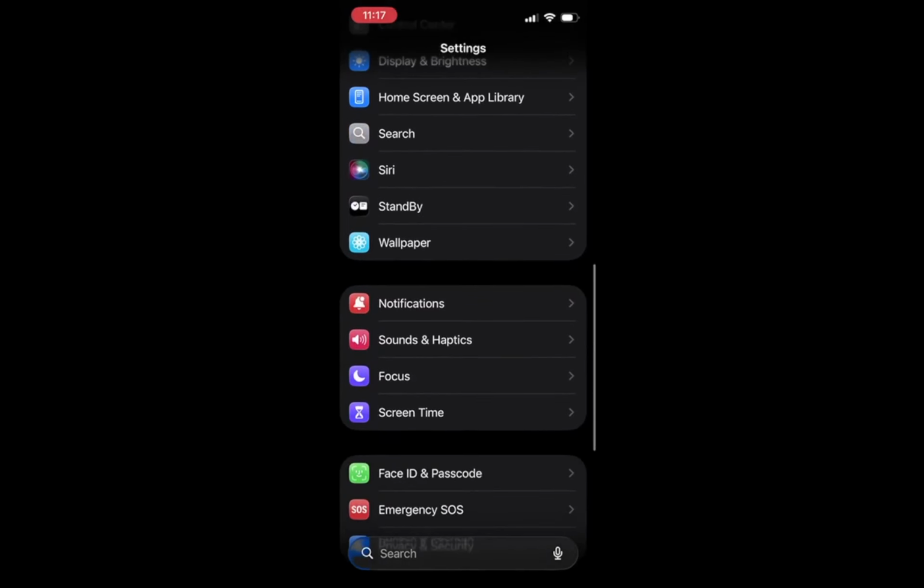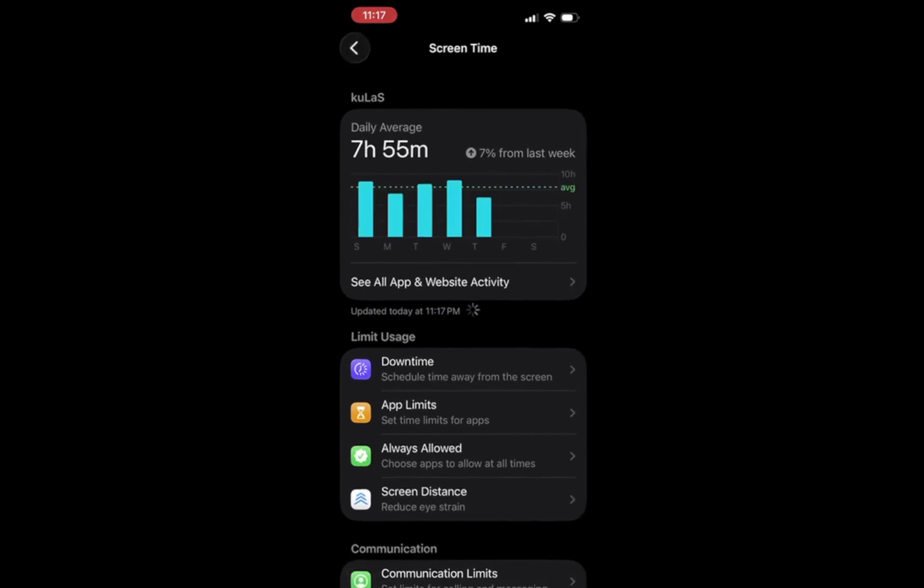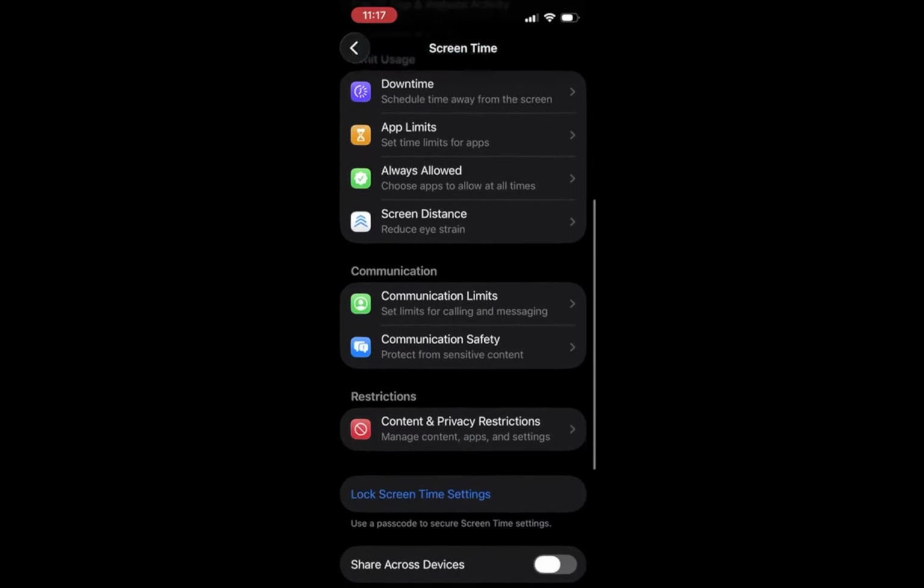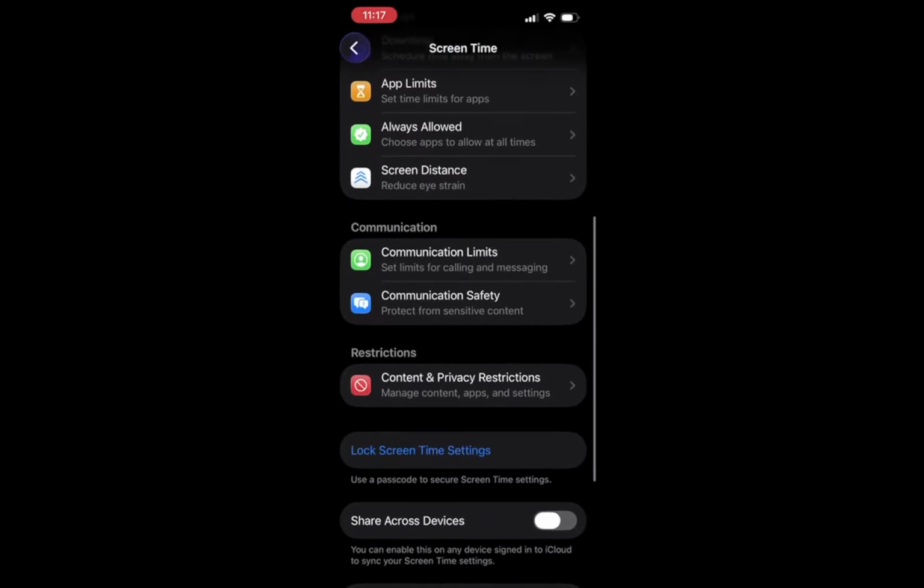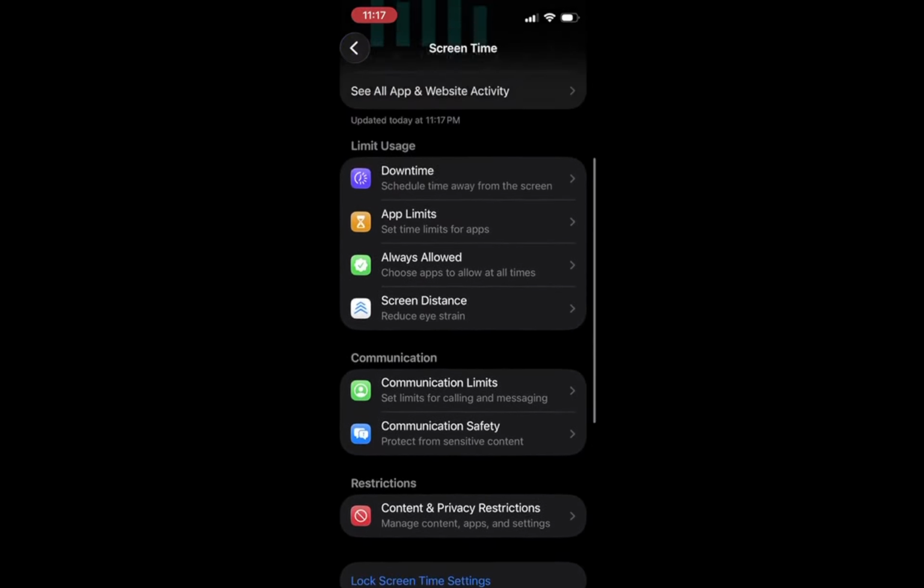Next, tap on Screen Time. This option is usually listed towards the top of the settings menu. By selecting Screen Time, you can monitor and manage how your device is used. This feature is beneficial not just for blocking apps, but also for tracking usage patterns.